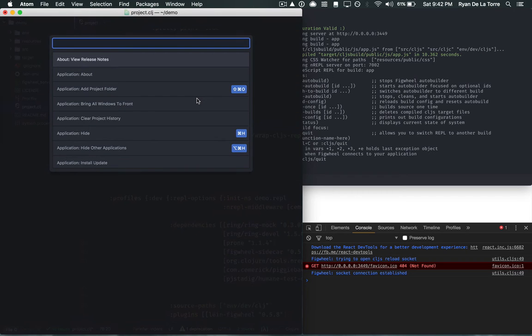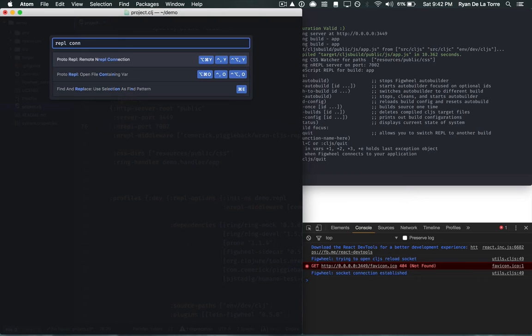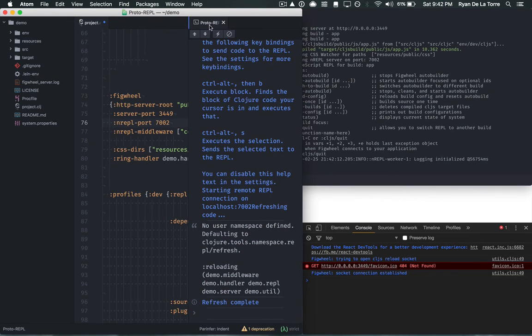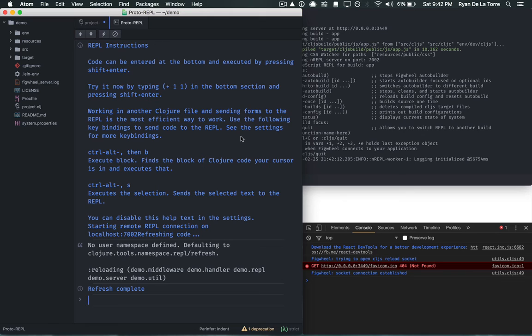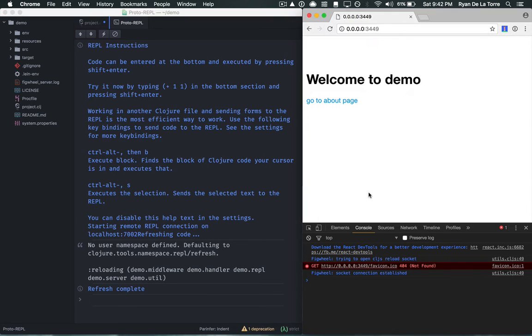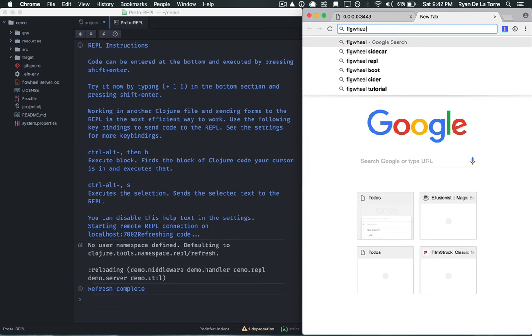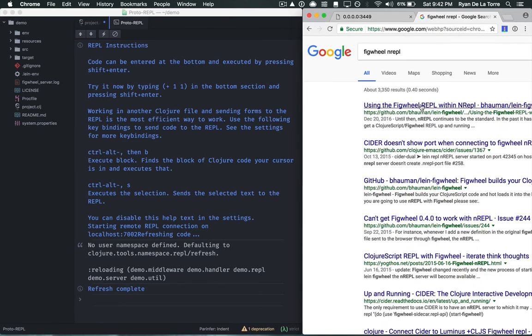Over here, we will open Proto REPL and we'll connect it to a remote nREPL connection. And we'll go to port 7002. Make this a little easier to see. All right, and Figwheel has some instructions on working with nREPL.